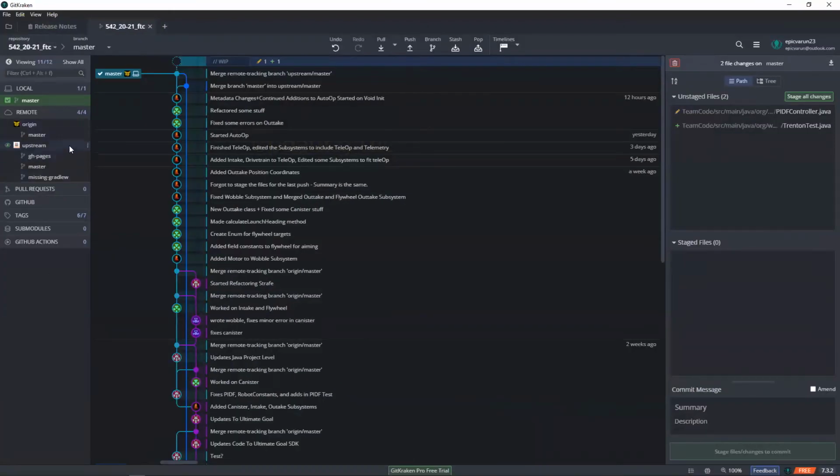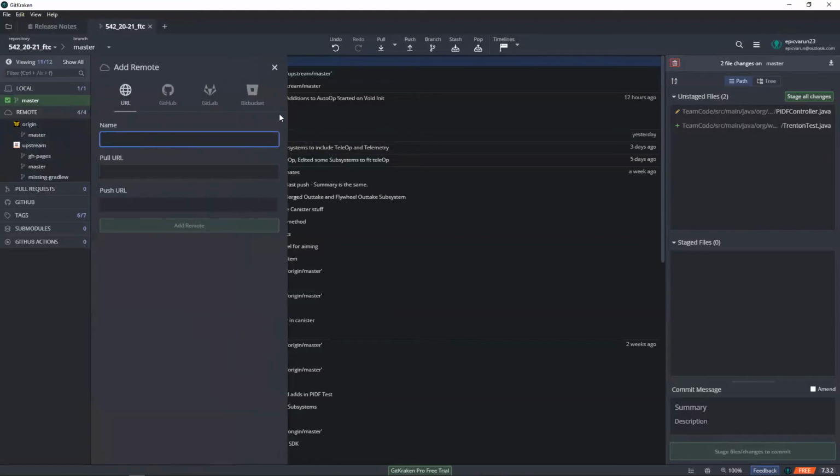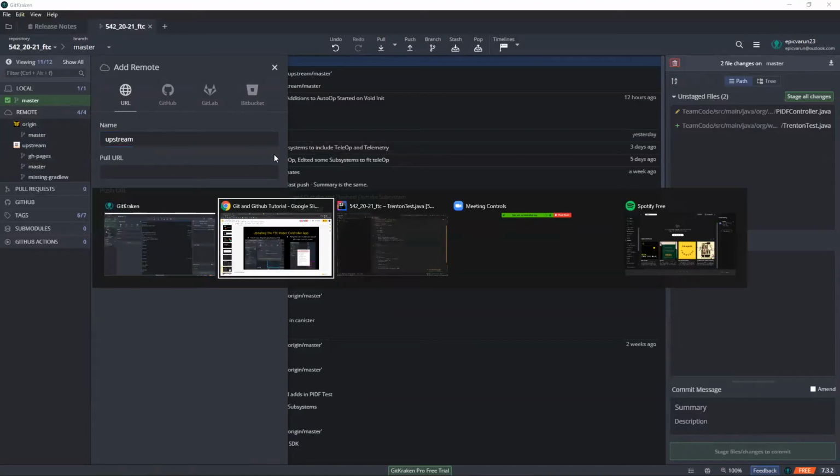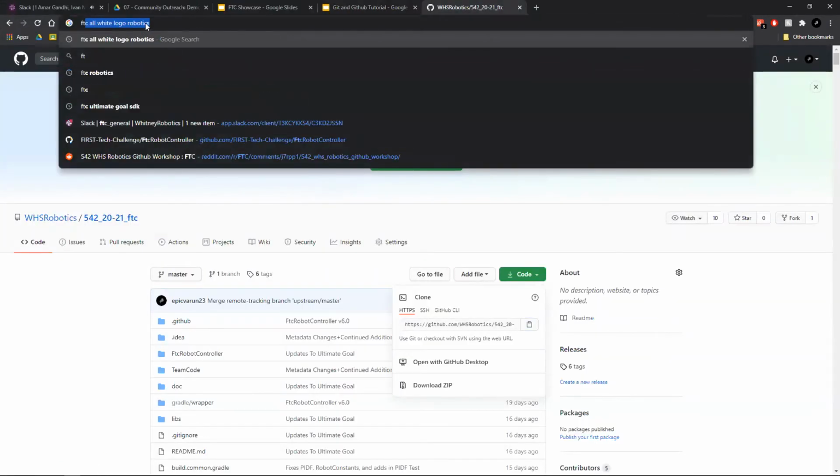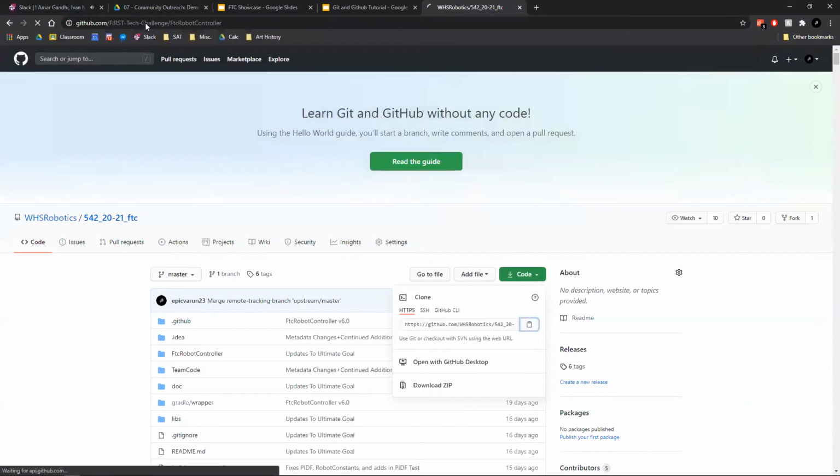And what you'll need to do is create a new remote branch. You could give it whatever name you want. I think a good practice is to call it upstream. Yeah, upstream like this. And then for the pull URL, you will go back to the FTC robot controller GitHub. So this one right here.